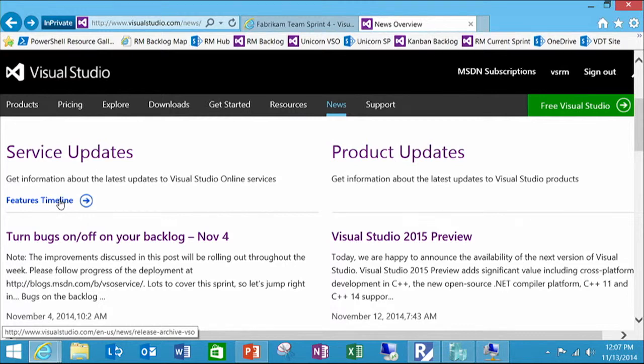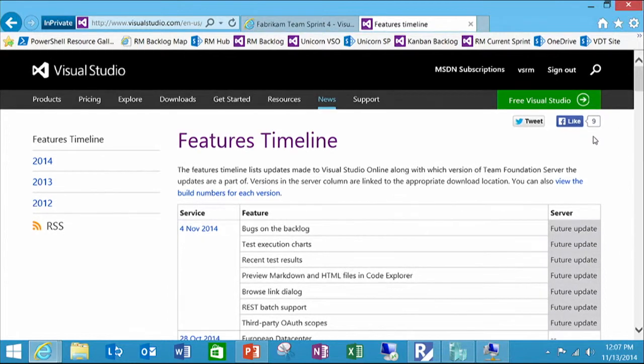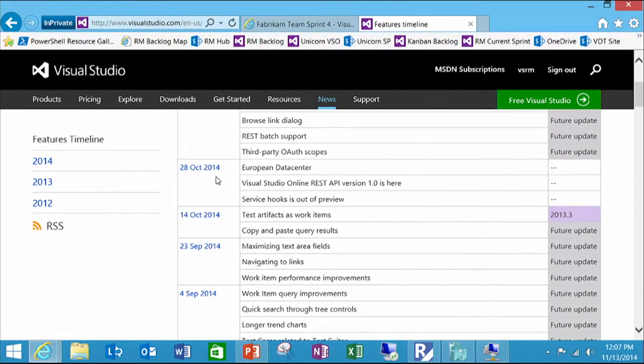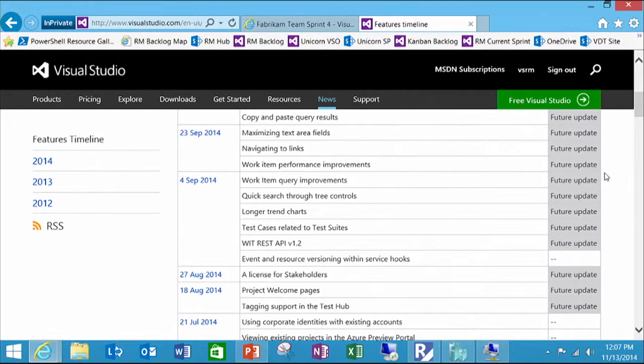The piece that goes with this, though, is something that often goes unnoticed, and we've tried to highlight it a little bit more here. It's called the features timeline. This is a table here, and I'm going to try to zoom out our browser so we can see it a little bit better. What we do is take all these items that we ship to the service, call them out, and then call out which update they're coming into over here.